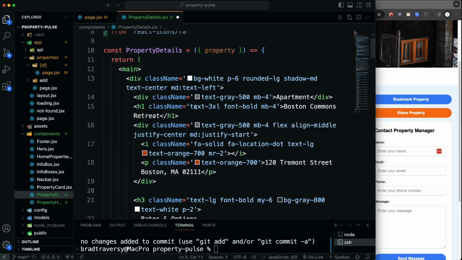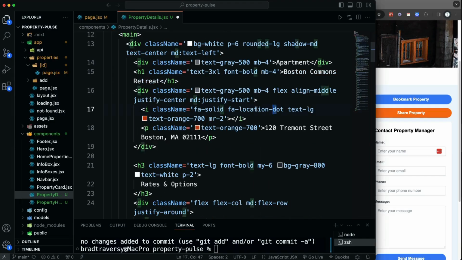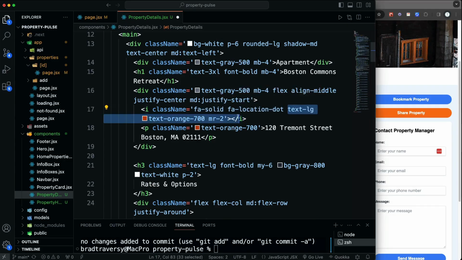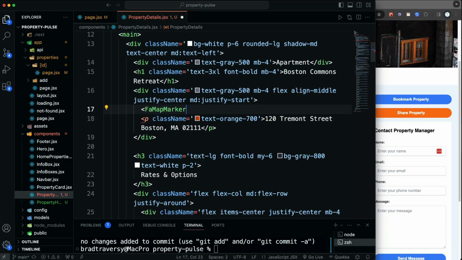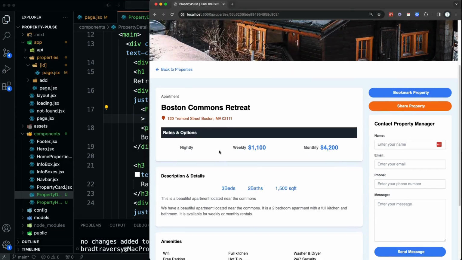Okay, and then we'll come down here and let's see where we need to do this. So this location one right here, I want to keep these classes MR2, text orange, and text LG. So I guess I'll just copy those and then we'll get rid of that. This is going to be FA marker or map marker, class name, and just paste those in. Okay, let's take a look. So that's that right there.